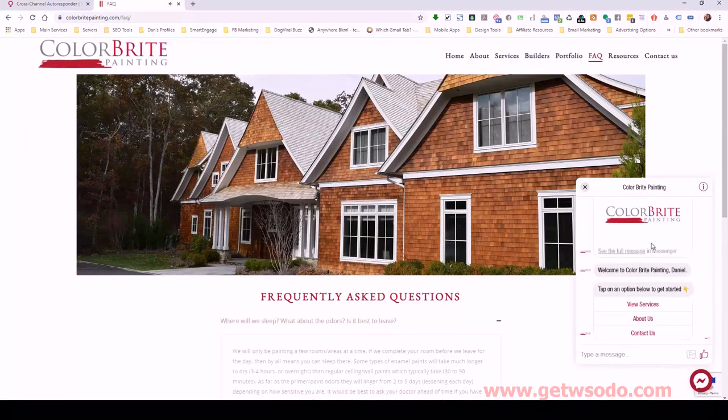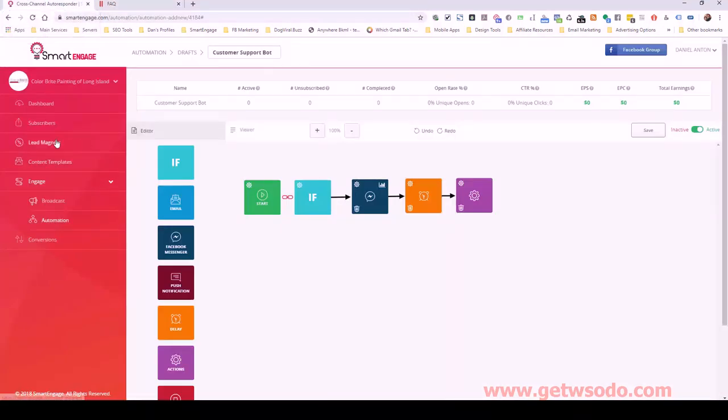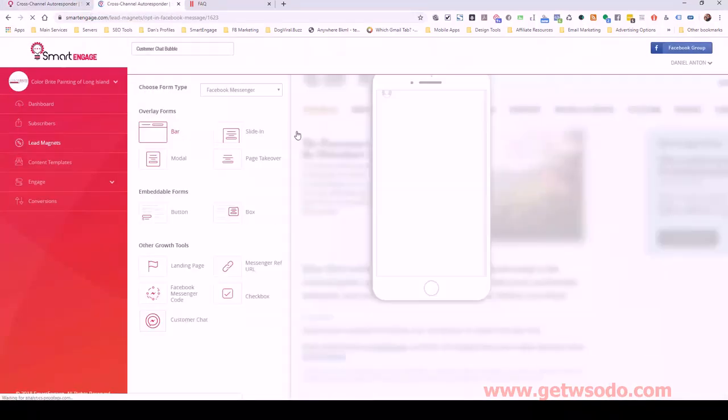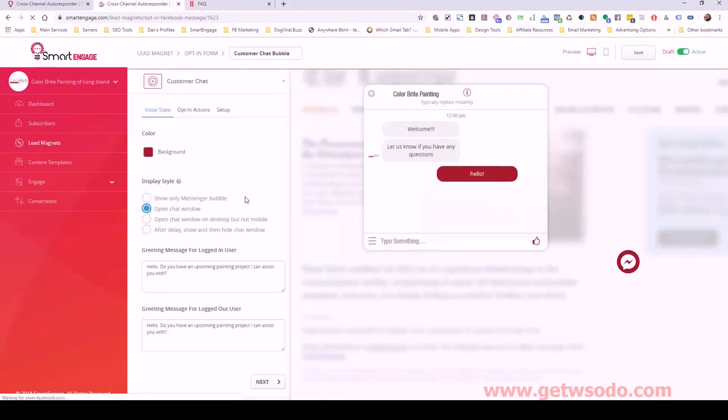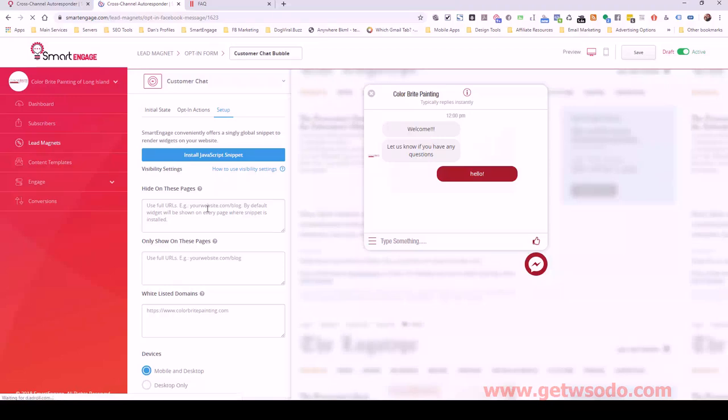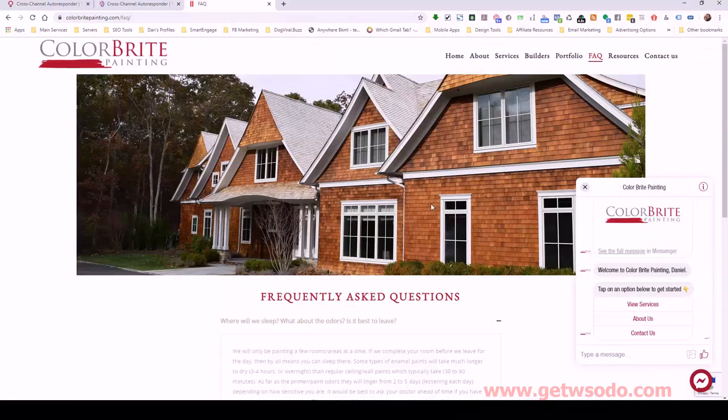Now, if you did want to hide it from certain pages, again, you would just come over to, let me open up the lead magnets again. You would just come over here to setup, and you would hide on, you would paste the URL of the pages you don't want it to be on, because right now by default, it's on all the pages. I'm perfectly fine with that.